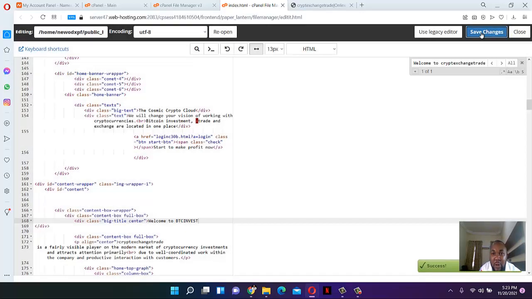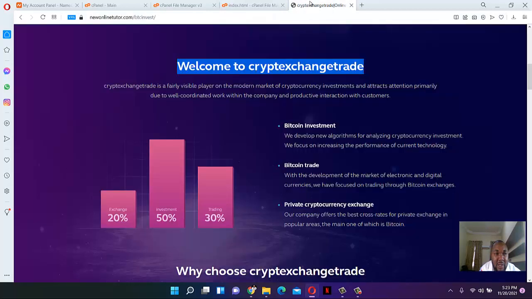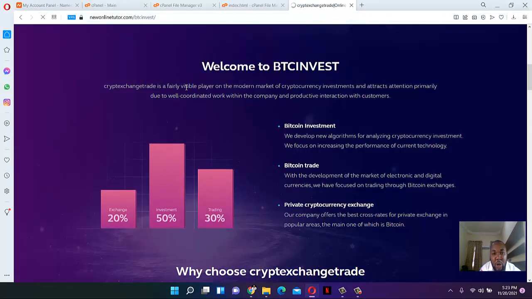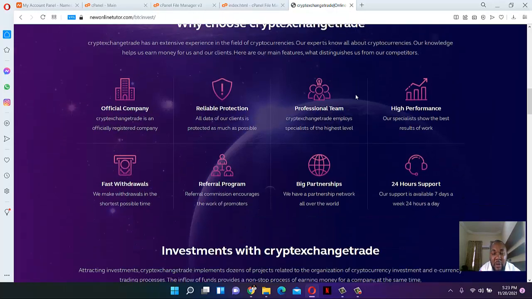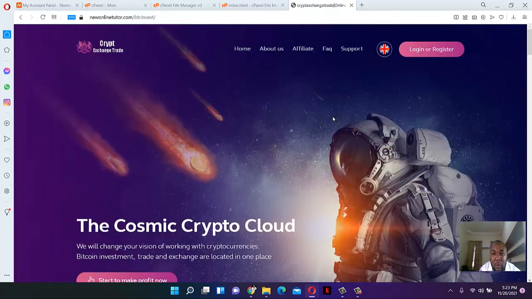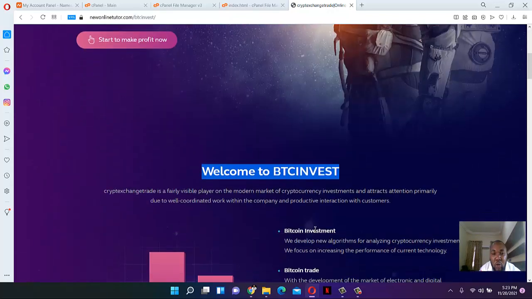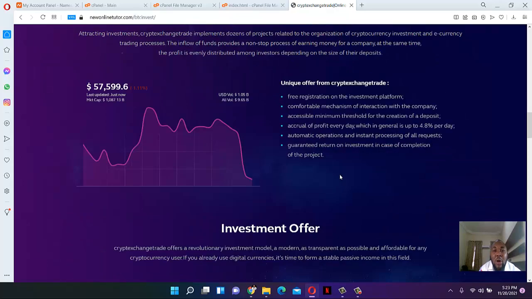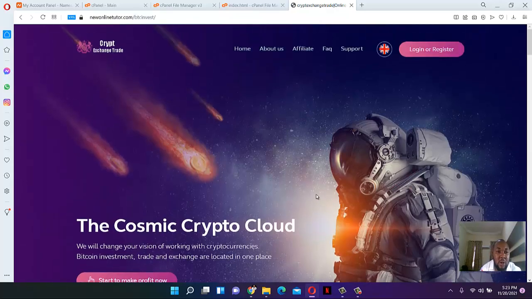Come here and click on save. Once I save, just come here, let's refresh and see. Good. Are you seeing it has changed? Welcome to BTC Invest. So any content you want to change, just simply look for the page of the content that you want to change, right? Look for it and then you go there and change it.